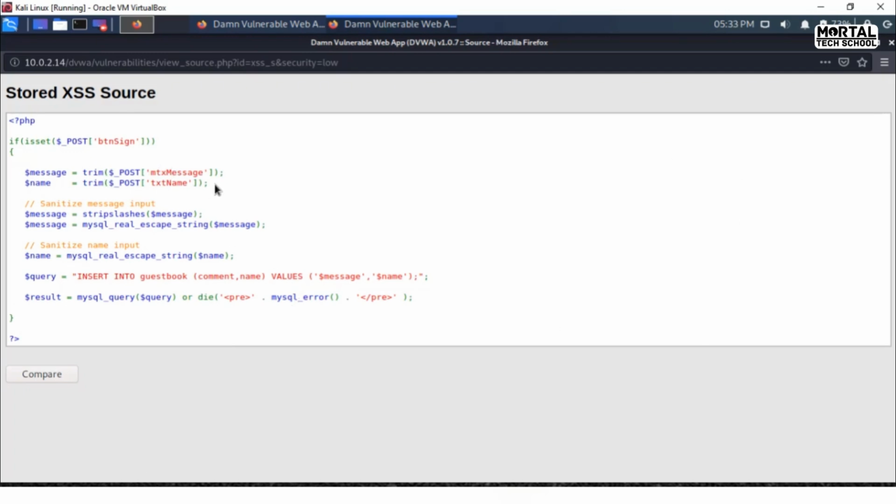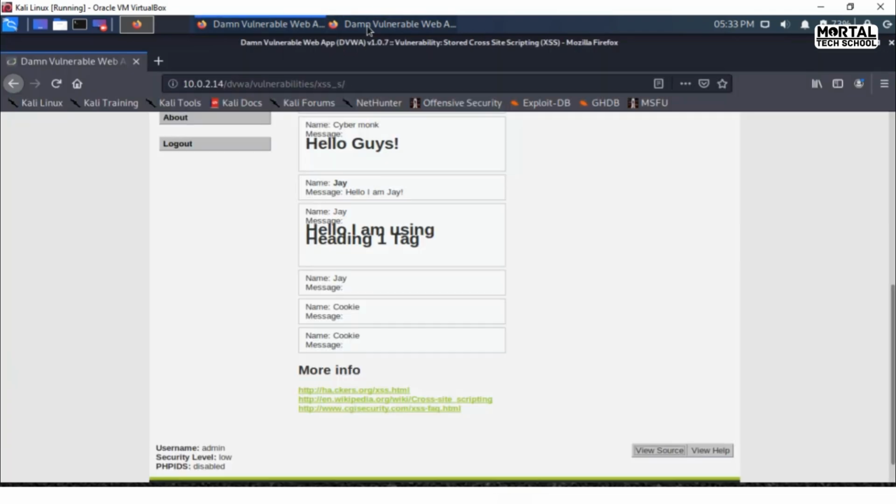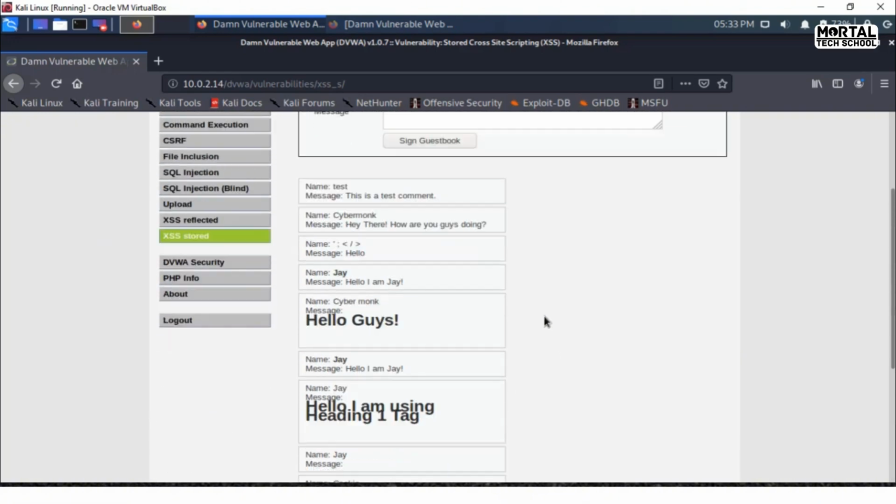Let us have a look at the XSS source. In the message, the trim function is trimming the white spaces. Under the sanitize input, it is erasing the slashes and removing the escape characters. In the name input, it is only removing certain characters, but it is not stripping any slashes. So we can confidently say that the name parameter is the most vulnerable to XSS.